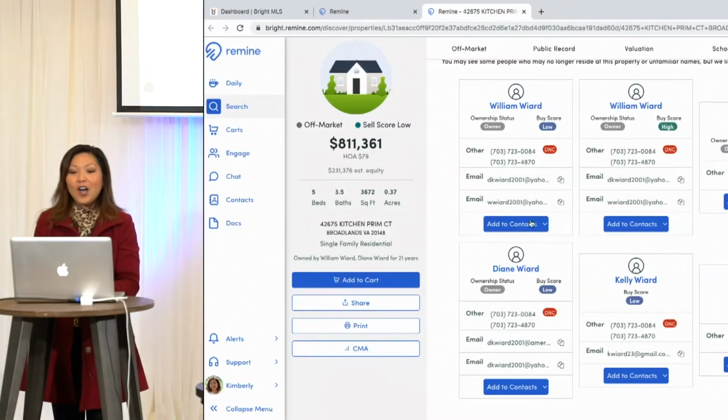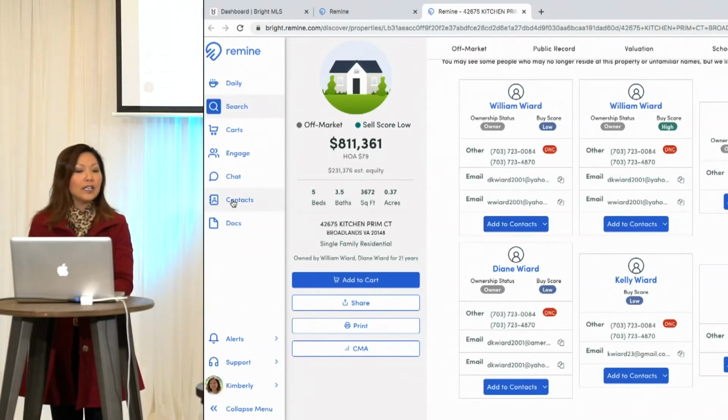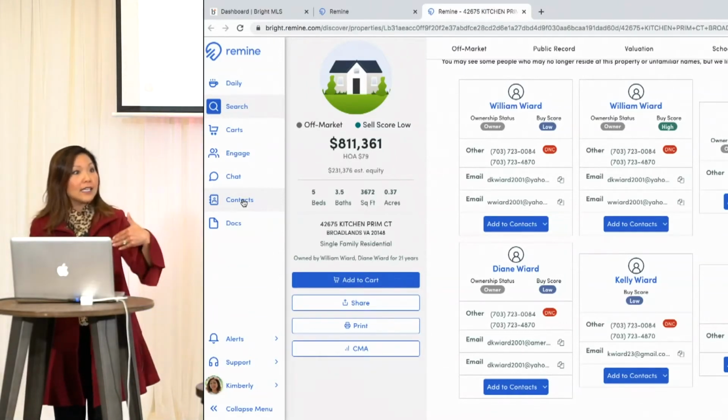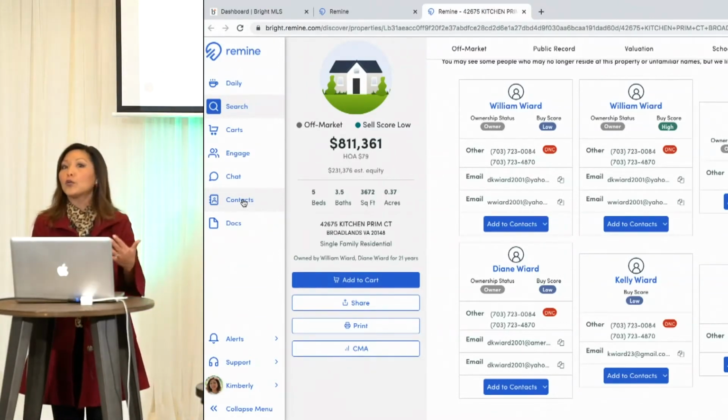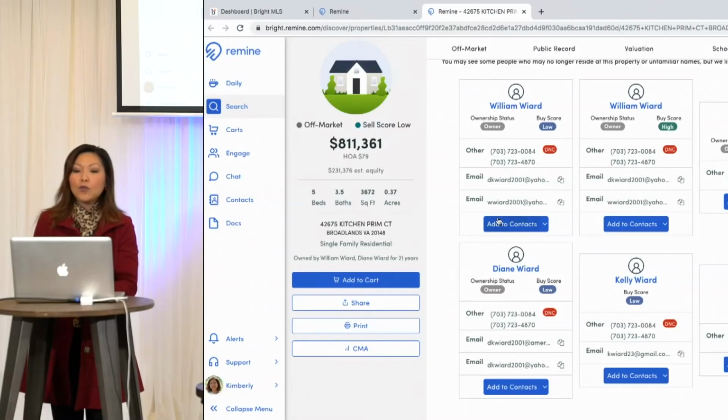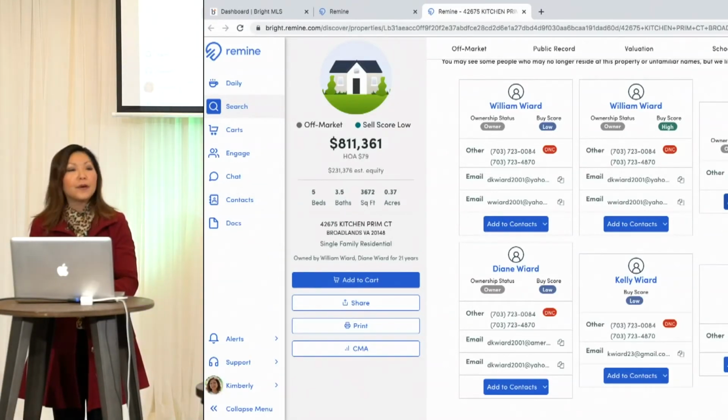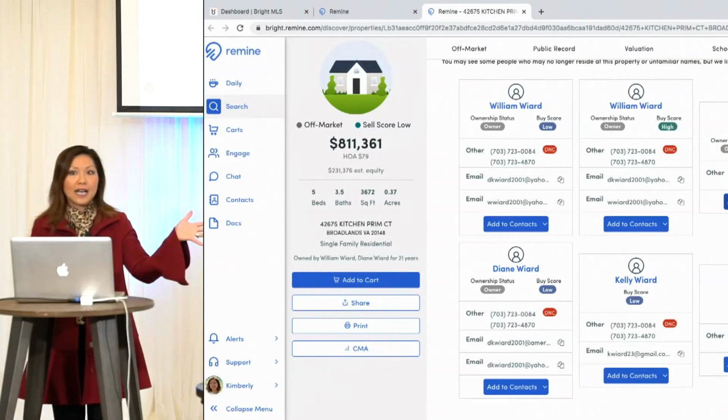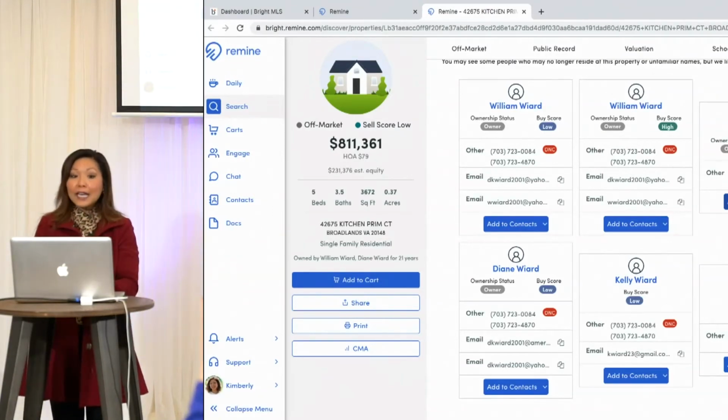Okay, so you can also add any of these people into your contacts. There is an option over here on the left-hand menu to create an address book, a contact list of all the people that you want to work with in Remine. So if you wanted to add any of these folks to become your contacts, you just simply click on the button and then you add them in to the contacts. Okay, so then you can quickly access them later by going into contacts. Yes?